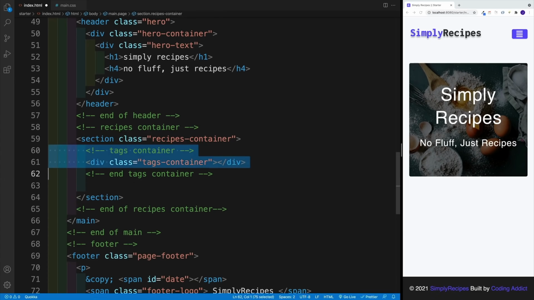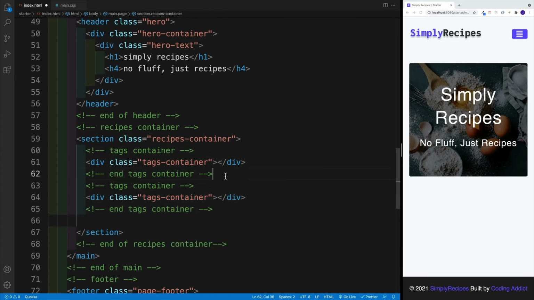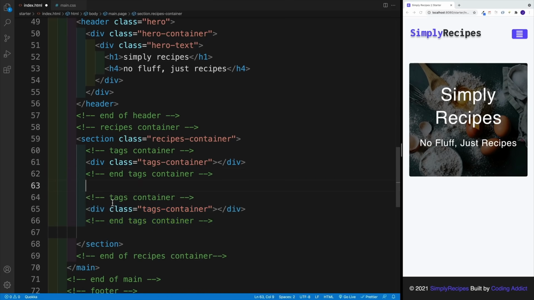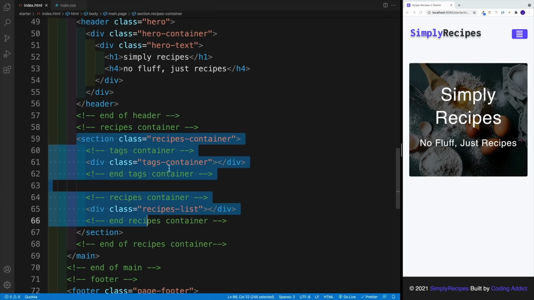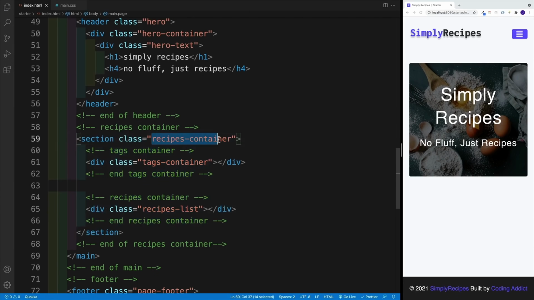And in this case, I think I can just copy and paste, and we'll just change things around where I want to select all the tags here. And let's say recipes. And instead of container, this is going to be a list. So let's say here list. So that's going to be the structure for this container. So we have recipes container, then tags container, where we'll have the tags. And here, of course, we'll have the cards, the recipe cards.